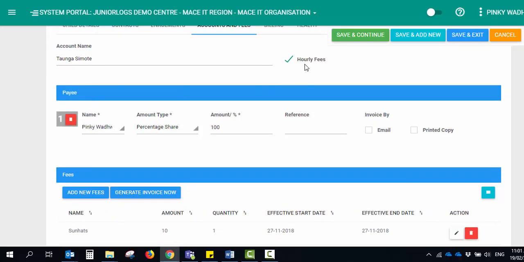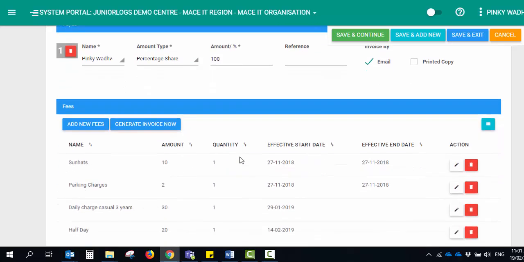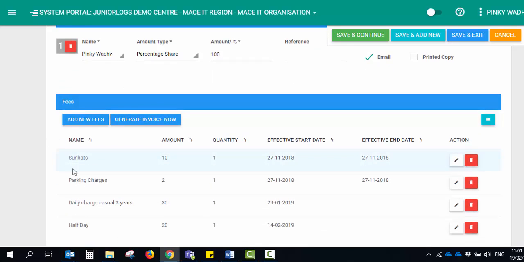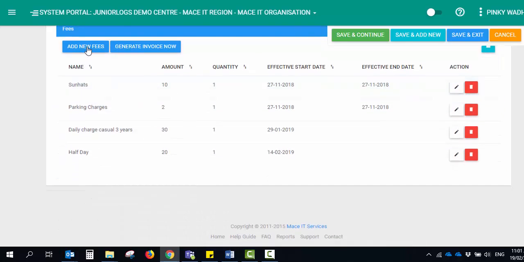If you would like to apply hourly fees for invoicing, simply tick this box here. Select the payee. So here Pinky's name has been selected, and this will default to 100%. So that's the main payee or the only payee for this account. You can select whether you would wish to send the invoice copies by email or hard copies. And then when you come down to this section, this is where you'll add the fees.